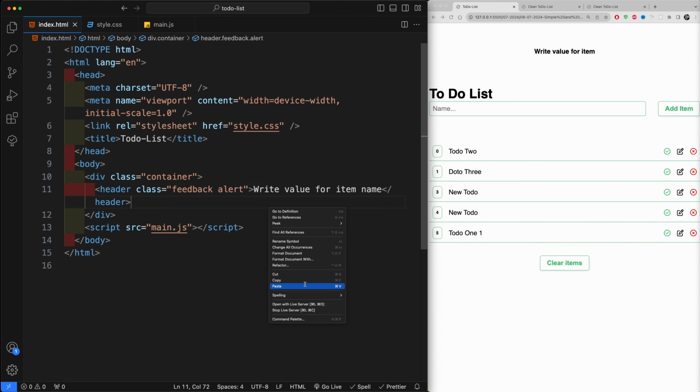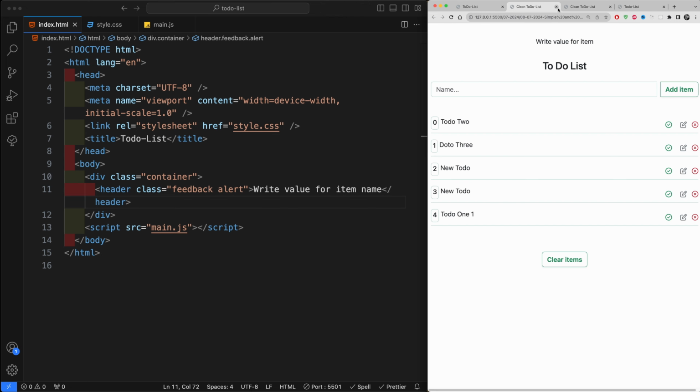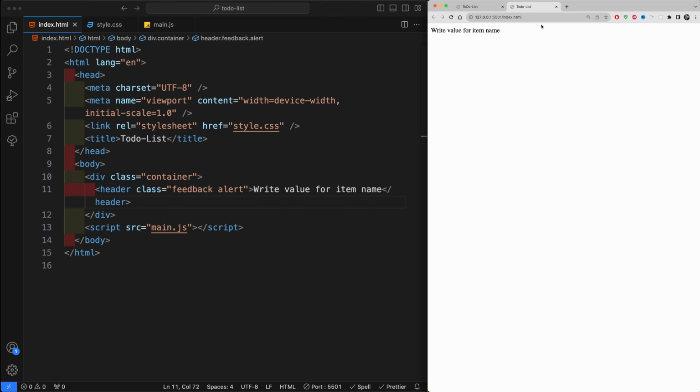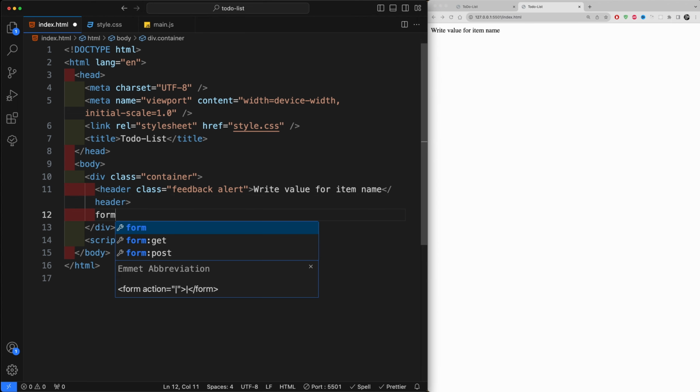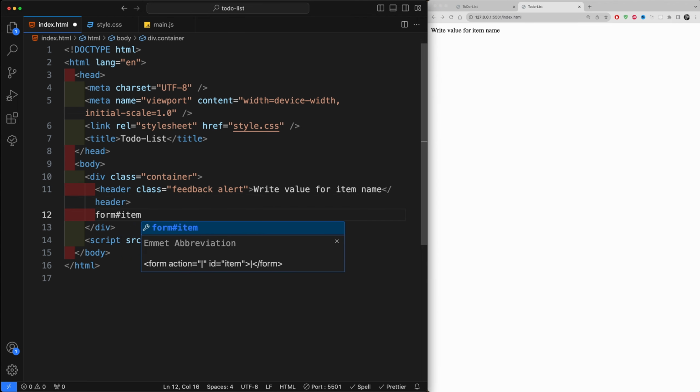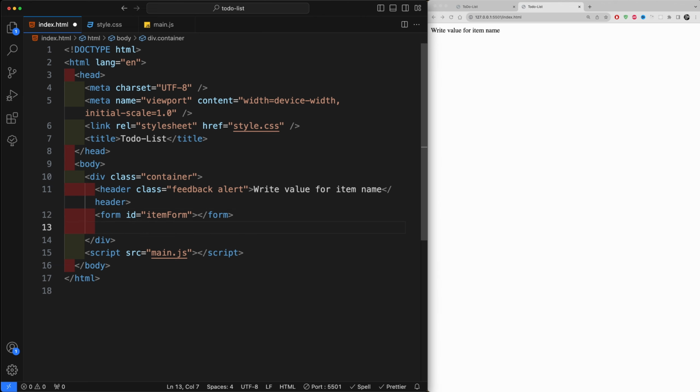Okay, and now let's also open this up using live server. So right click, open it with live server. I'm going to close up here the Bootstrap and the Tailwind one, and also I'm just going to leave these 2 opened. Next, after our header, we're going to have a form with the ID of item form, take out the action, and then we're just going to have a div with the class of item-container.